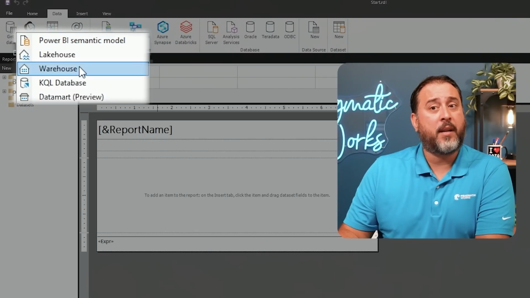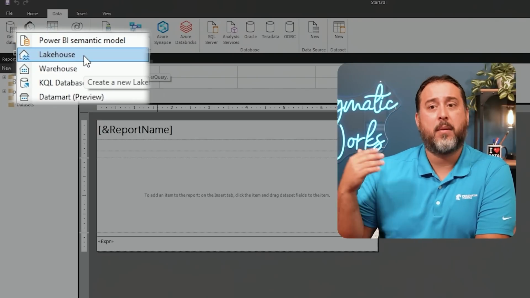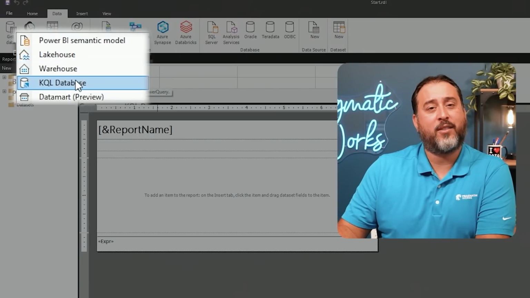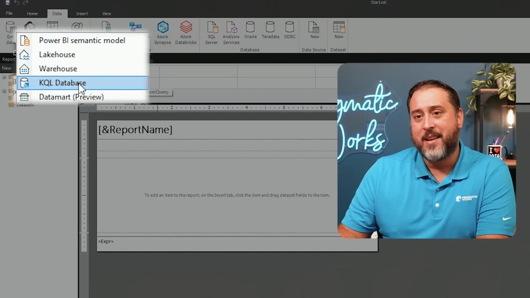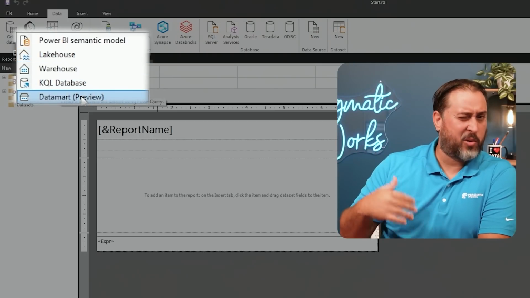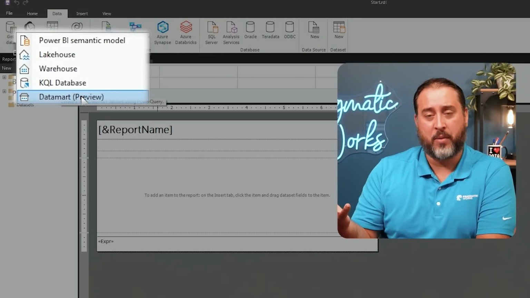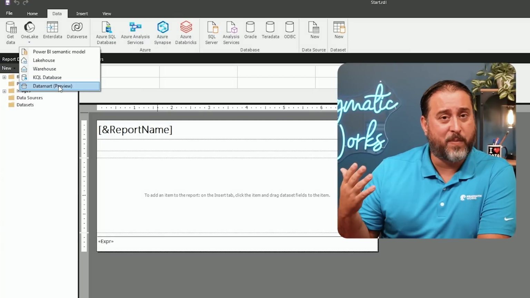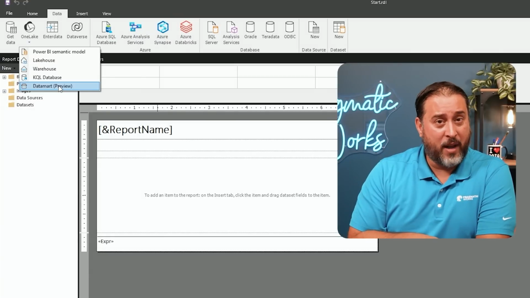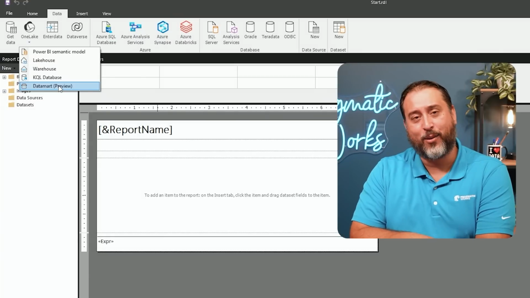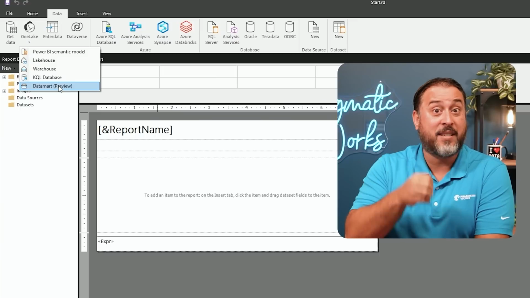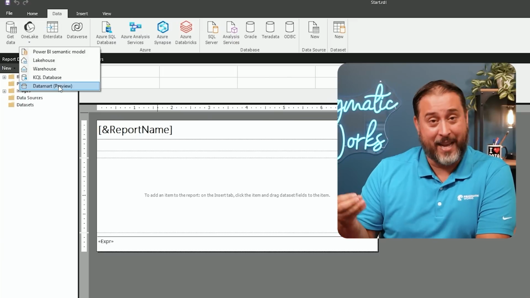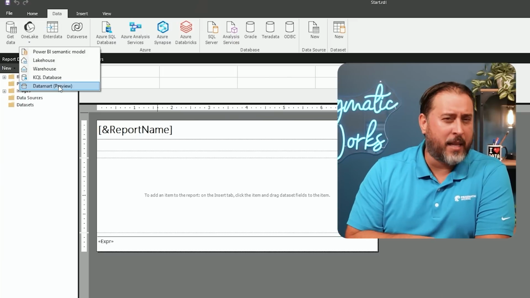We also have the ability of connecting to lakehouse warehouses. You can also get into those KQL databases, as well as, kind of a more historical thing, data marts, so that's also there. Of course, we've done a lot of content around Fabric and those corresponding workloads, lakehouse warehouses. We haven't really done much on KQL databases, but it's nice to know Paginated Reports can directly connect to those elements as well. Maybe something on that later on.